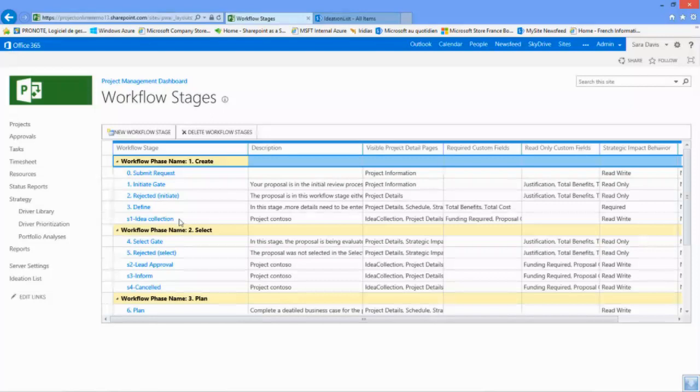And it's always good to have a specific naming convention, because you will see that when we are using SharePoint Designer, it will show you these stages in alphabetic order. So it's good to use a specific naming convention to have them in the right order.